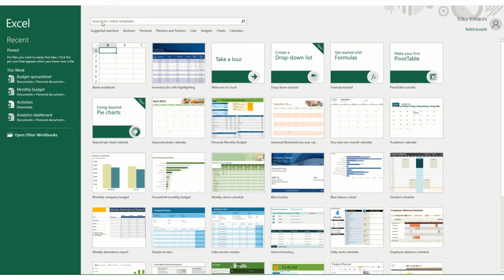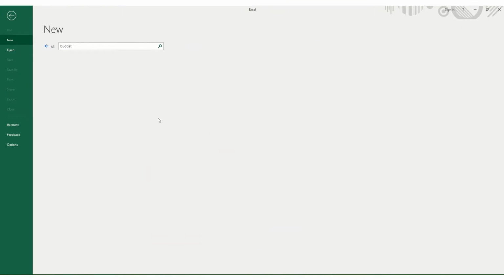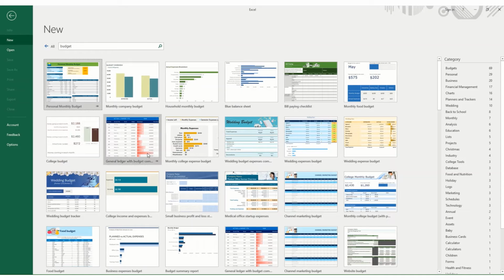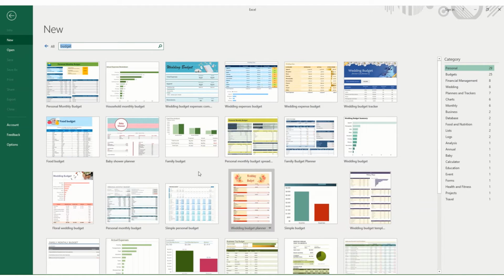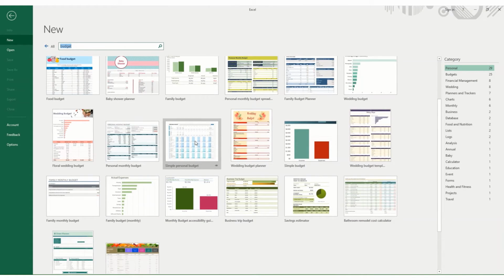If there's a particular type of template that you would like, for example, a different type of budget template, you can search for it in this bar at the top here. And it will search literally thousands of online templates, and you can pick something that potentially suits you or search through these categories on the side. So you might want a personal budget, and we'll come back up with a whole different range of options.